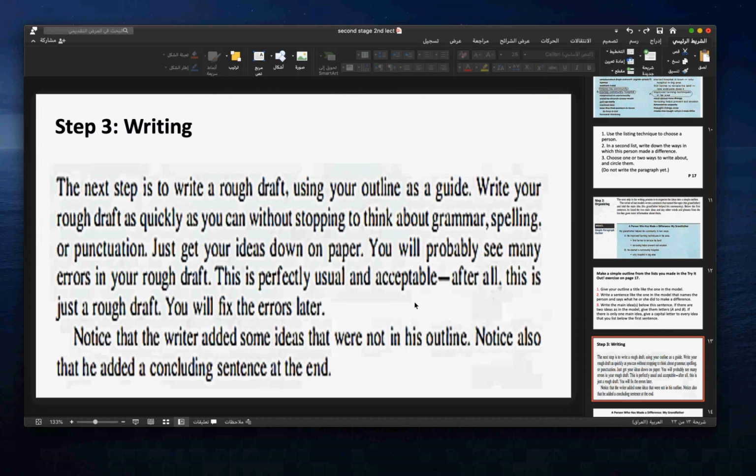You will probably see many errors. هنا إذا نلاحظ you will probably see many errors in your rough draft is good. This is perfectly usual and acceptable after all. This is just a rough draft. You will fix the errors later. Notice that the writer added some ideas that were not in his outline. طبعا راح نلاحظ بالموديل من نقرأ أضاف أفكار عديدة غير اللي موجودة بالأوتلاين اللي عرضناه قبل شوي. Notice also that he added a concluding sentence at the end. أيضا راح نلاحظ أنه ضاف concluding sentence للنهاية.